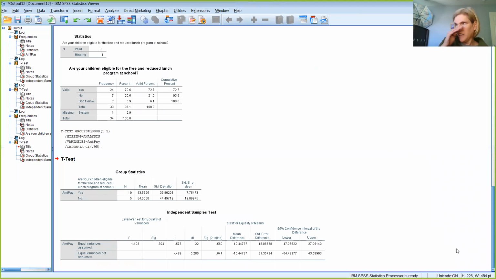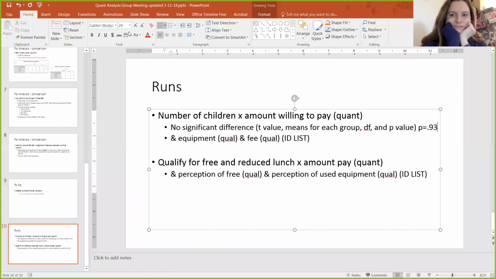And you're going to start. So here's the first place you look. Not significant. It's not significant. So the amount that they're willing to pay is not dependent on whether it's a free and reduced lunch. So again, I'll later pull that other stuff over.